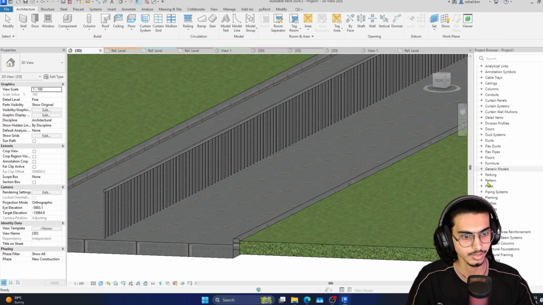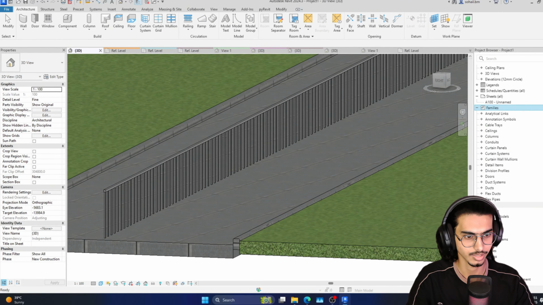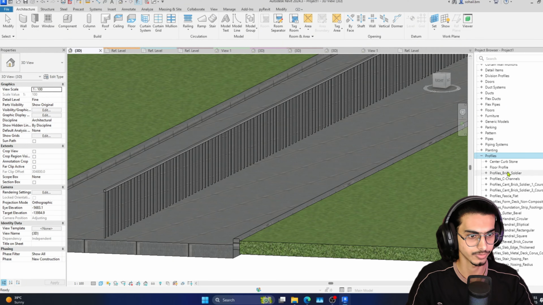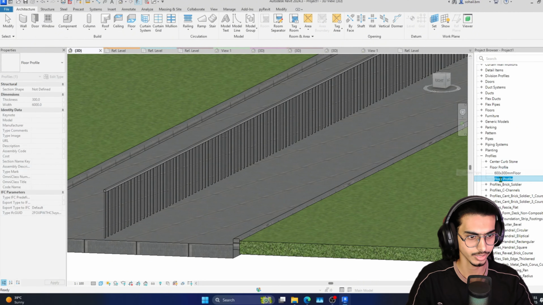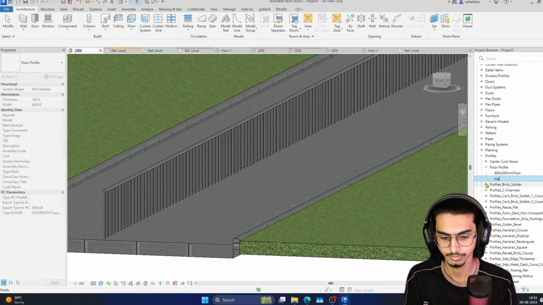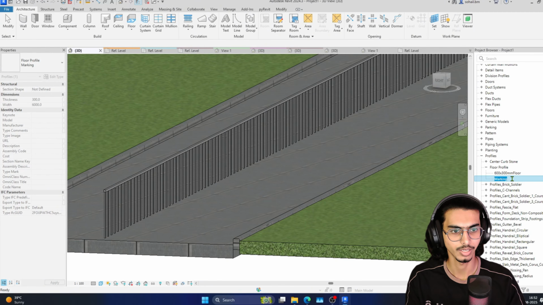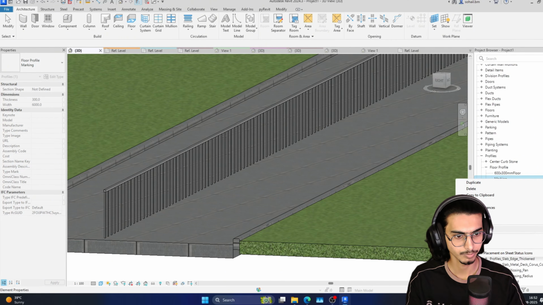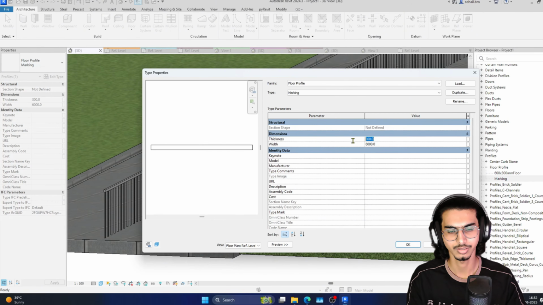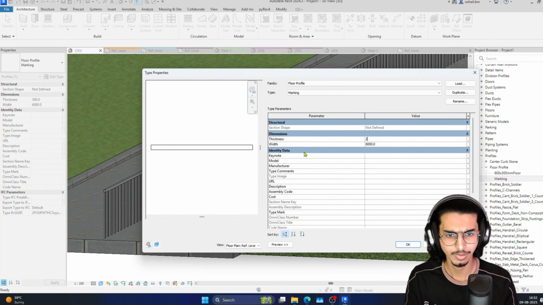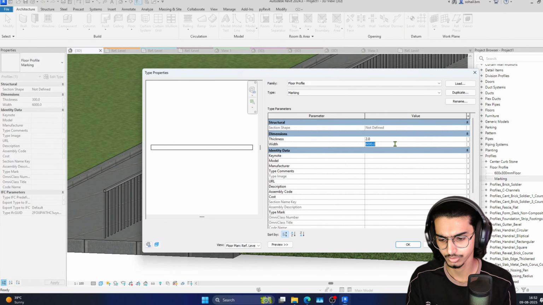I have a profile which is parametric. So I will go to these families and here I can go to profile. Here I have this floor and it has only one type. I can create a new type, give it a name, marking. And if I go to edit type properties, I can give the thickness like 2 mm and the width should be like 25.